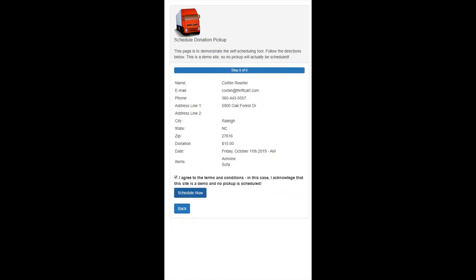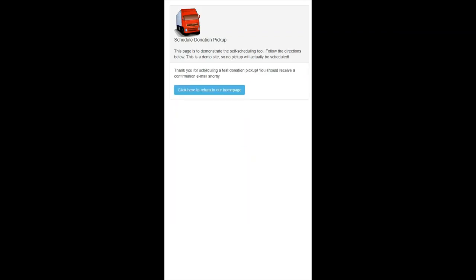Terms may be agreed to and the pickup scheduled, at which point a confirmation email will be automatically sent to the donor. Again, this may be a soft or hard confirmation, informing that the pickup will be reviewed and confirmed later, or that the pickup is scheduled.